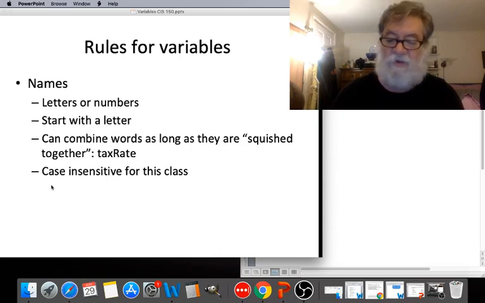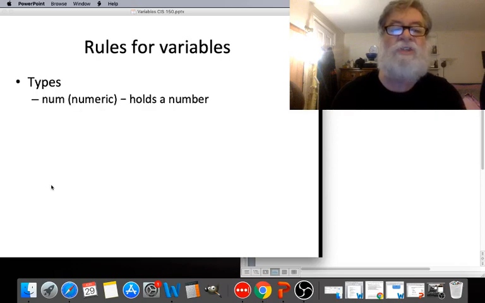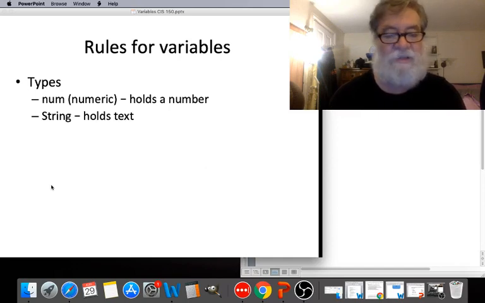But here we're thinking of variables as boxes with names and contents. All right. Types. For us, so far, we've looked at two types. Numeric or num types hold numbers, and string holds text of some kind. Eventually, if you get into C++, you'll get a whole bunch more types, including more than one numeric type. There'll be some that have decimal parts and some that don't, for example.